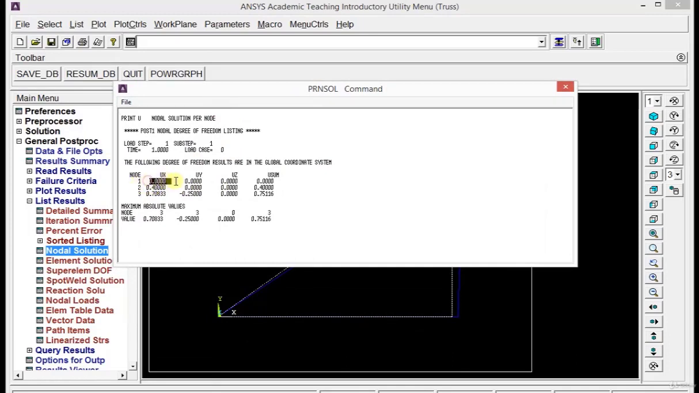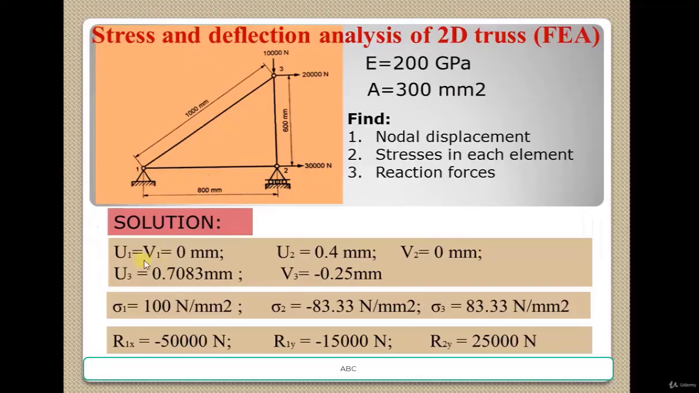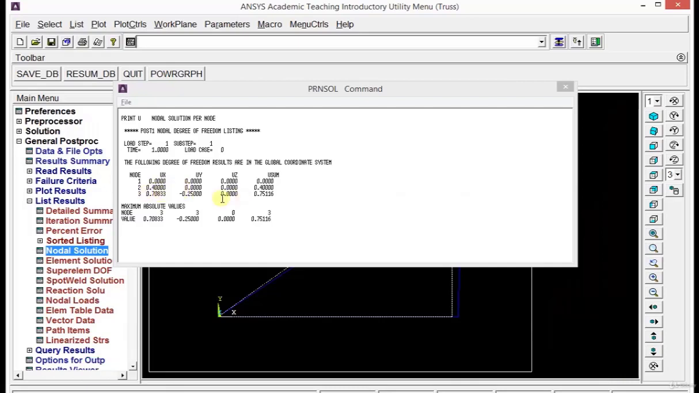At node number 1, it is fixed, so no displacement. At node number 2, in x direction the deformation is 0.4 and in y direction 0. And at node number 3, in x direction 0.70 and in y direction minus 0.25. So these results are the same as we have calculated using the analytical method. Analytically we get the same results: u1 v1 0, u2 0.4 v2 0, u3 0.70 and v3 minus 0.25. So you can observe here these are the same results.